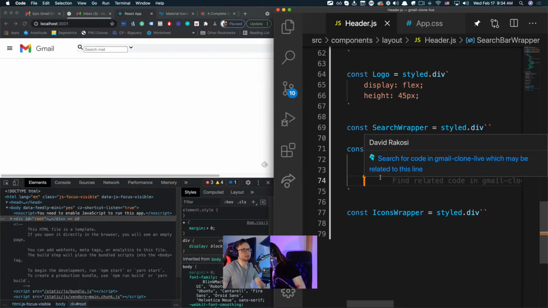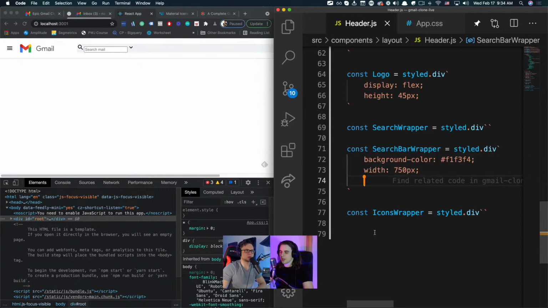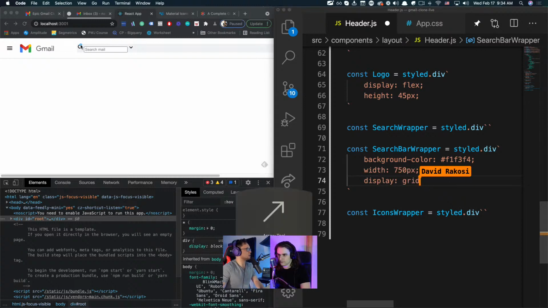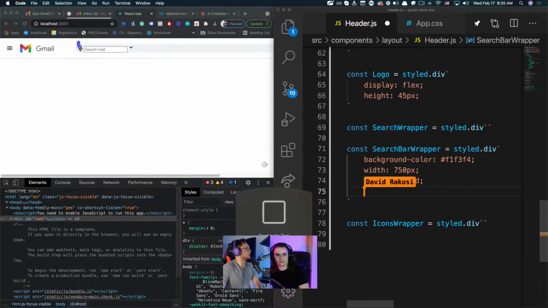Later on, maybe we can not do a fixed width, but don't worry about that. We'll do that later. For now, it's good. Let's go. Keep going. And this will have display grid as well. The reason why is because you can see here that we have one column, second column, and third column. And this is where we're going to use display grid in situations like this.